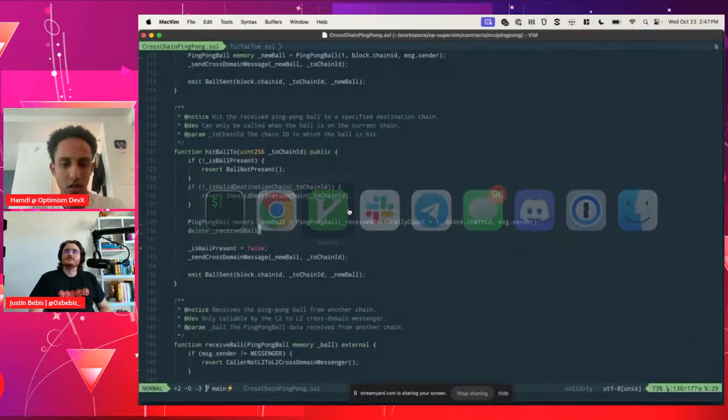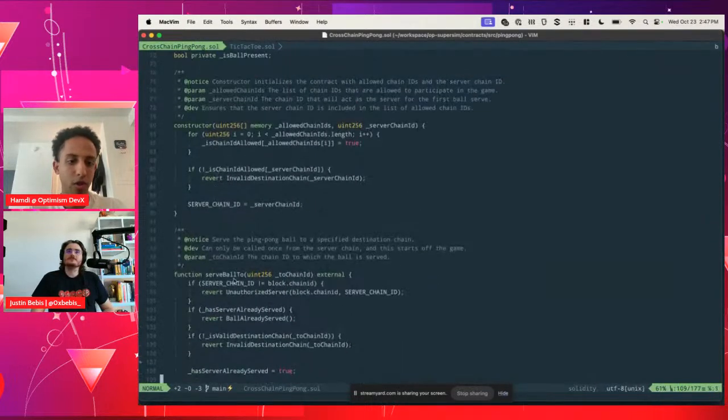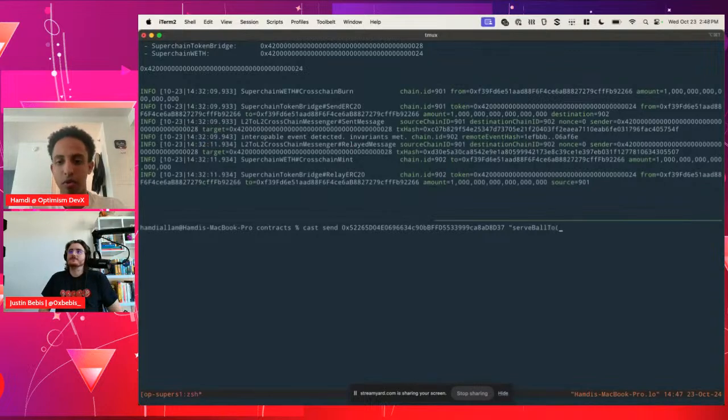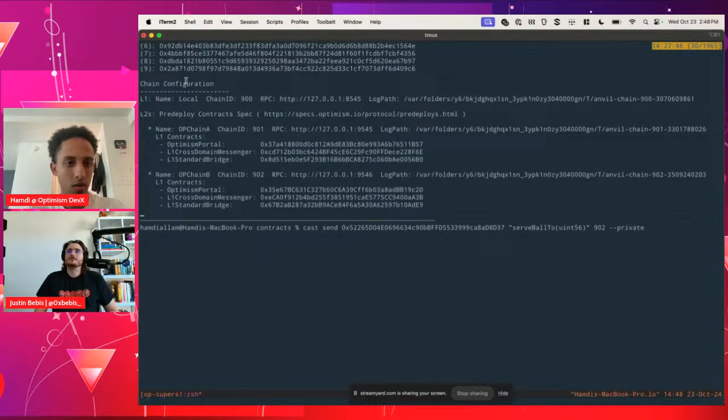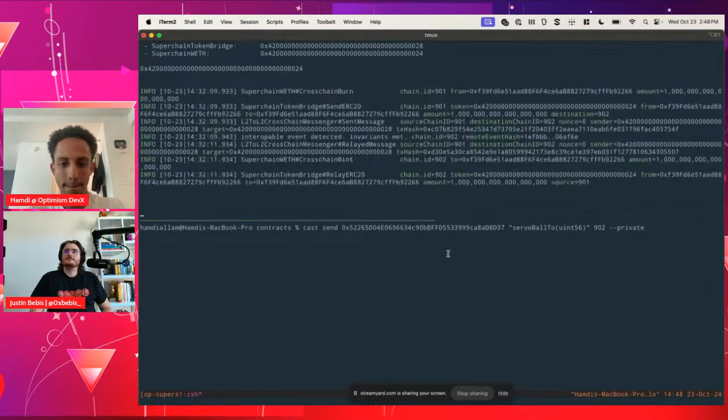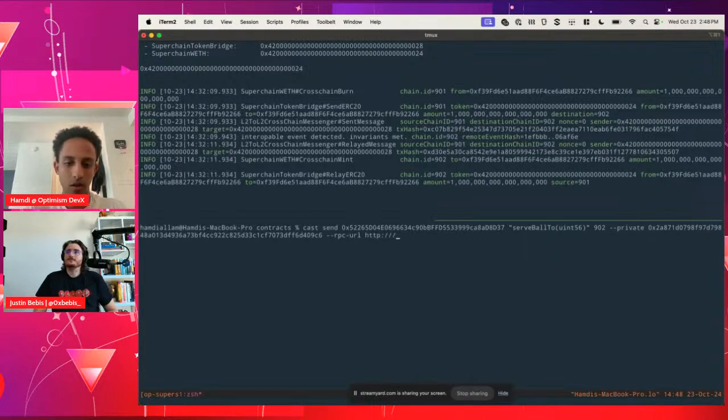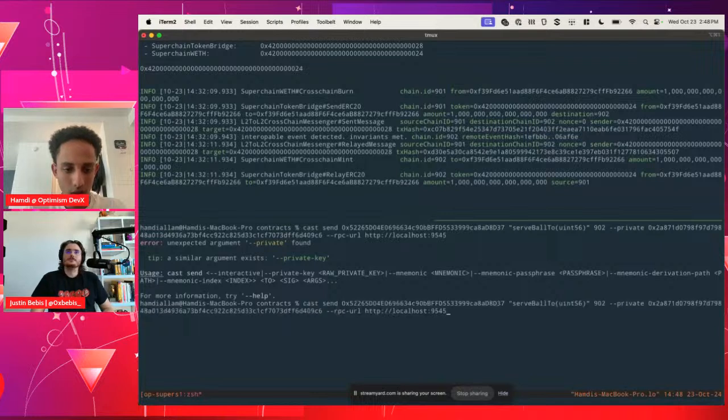I believe it's serveBall2 with the chain ID. We'll pass it the chain ID of OP chain B, which is chain ID 902, and we'll just send it with some private key. So we'll use this one right here, and we also need to specify the RPC URL. Private key.